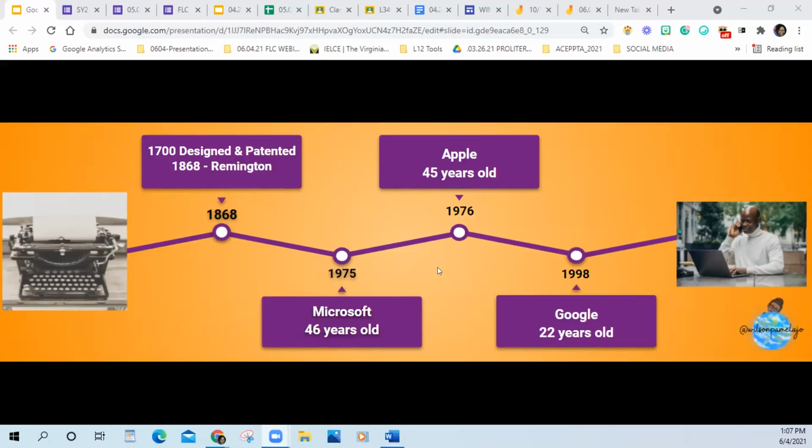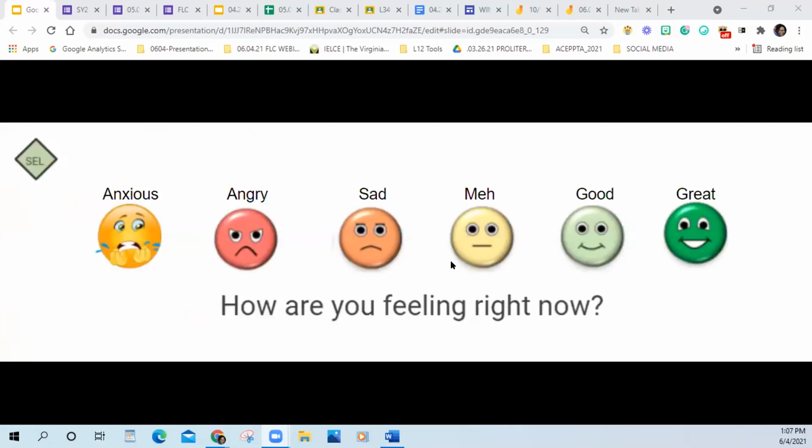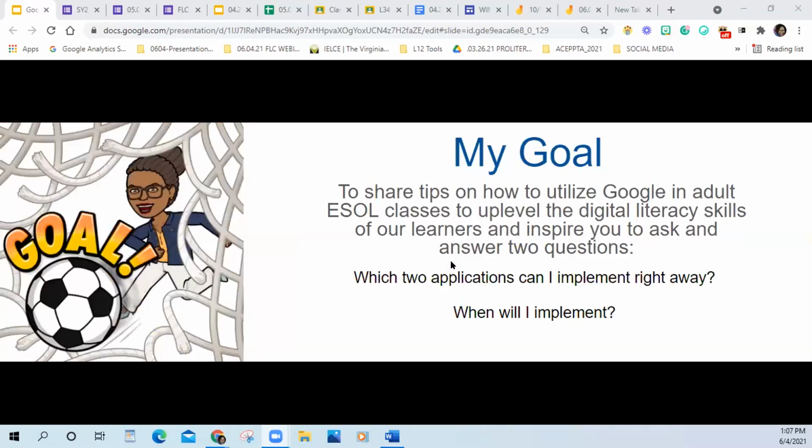So I thought it was just so interesting for us to look back and see just how far we've come from when we were using these keyboards to now we're all on laptops and Chromebooks. So my goal today is to share some tips on how to utilize Google in adult ESOL classes to up-level the digital literacy skills of our learners.